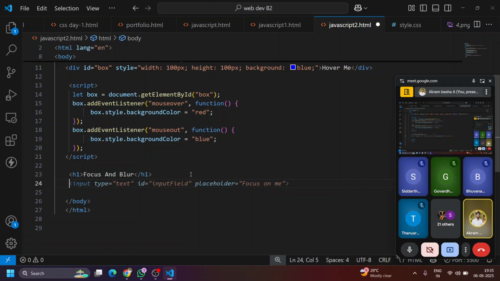Let me have an example. Let us make an input field as well. Input field type as text, and then id, I will provide id as inputField. Then placeholder will be click here. I will mention click here.